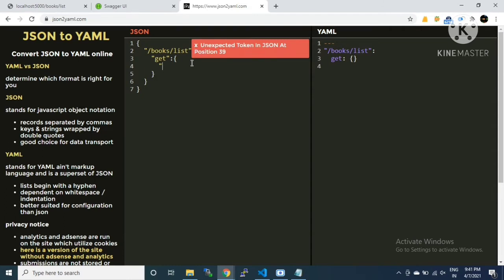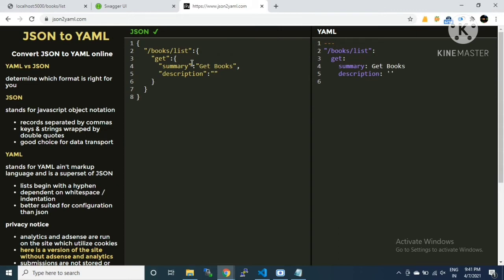So write the summary for the operation so that anyone can see from the UI and understand what this operation is about. Okay, to get books, and in the description I can write get all books. This operation is about getting all books. Whatever you can write.